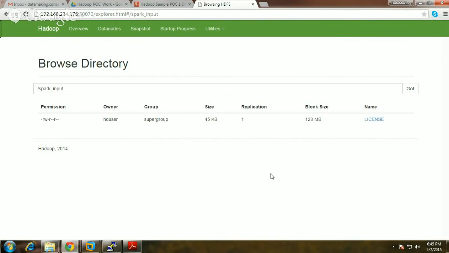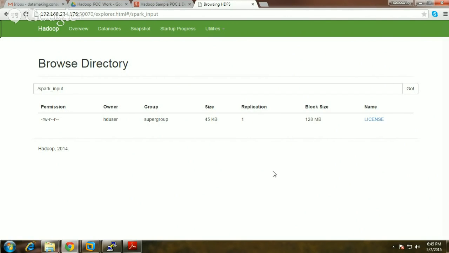Can you show me how to store the data into Hive? Yeah, that we will see when we see the second POC. For each POC, I'll cover almost all the components.